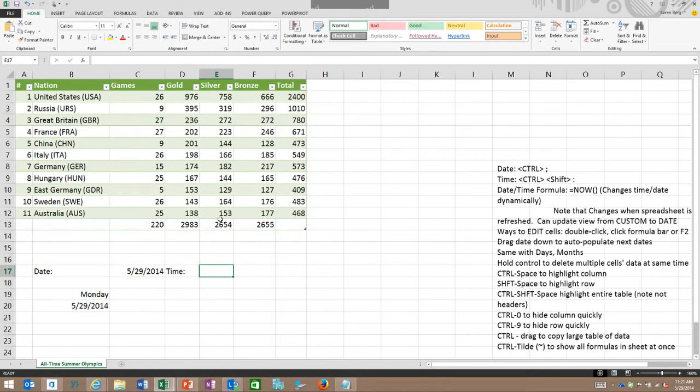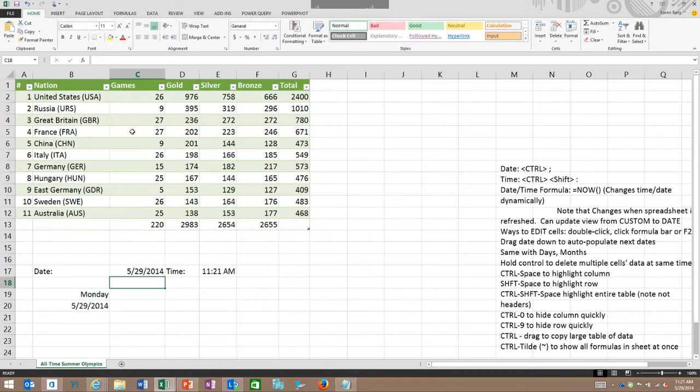Now, similar to date, I can also insert the time, and that's using Control-Shift colon. And again, it's going to populate that particular field with the time. Quickly and easily, whenever I need to put the current time in a field, just Shift Control colon will populate that field with that time. Now, there is another way, and this way is not necessarily a keyboard shortcut, but I want to just mention it.